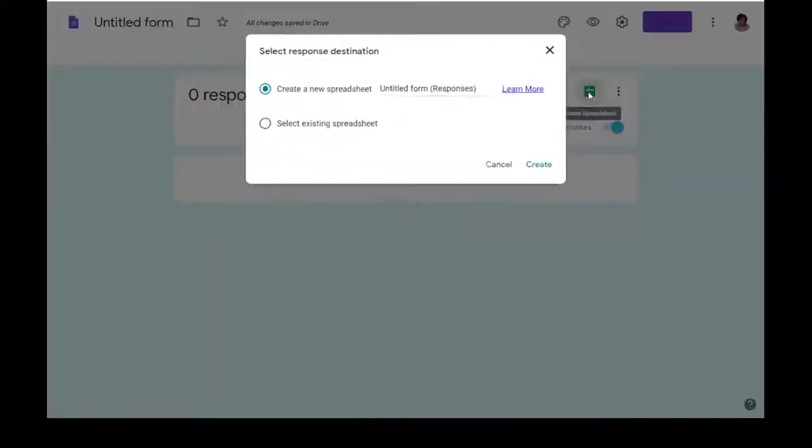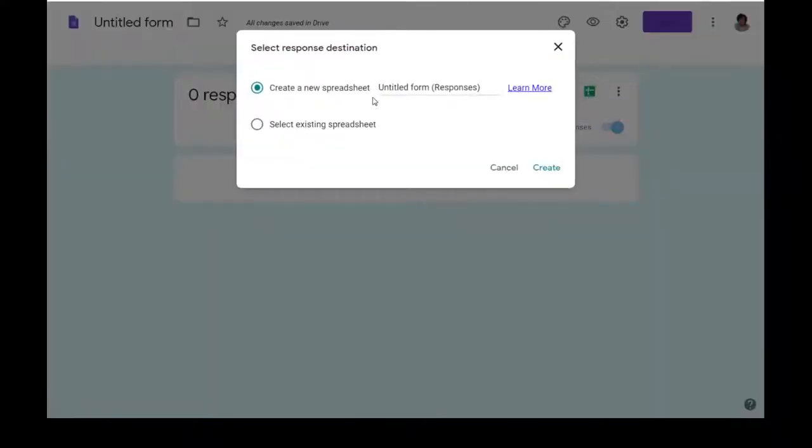So I'm going to go ahead and click on Create Spreadsheet. And I'm going to create a new spreadsheet. And I'm going to call this Test Live Stream, because I'm pretty sure I do have another test. And then it'll create a new spreadsheet for me.